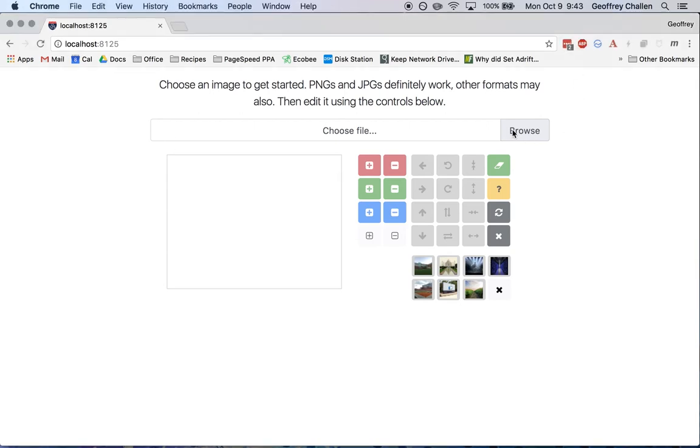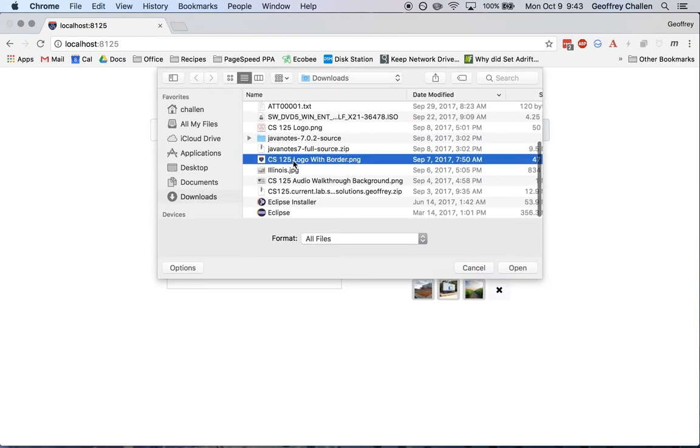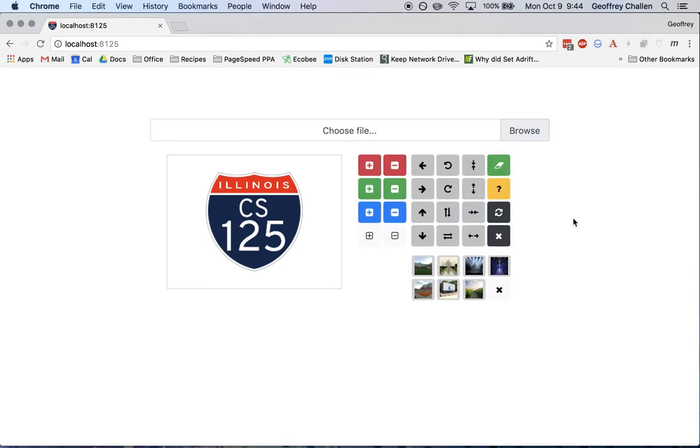Let me start off by grabbing a file here to play with. So I'm going to load up the CS125 logo. And now let's say I want to shift it up. You can see I'm running the solution set and the up and down shifts work as they're supposed to. But what is actually happening every time I click on one of these buttons? Let me walk you through what happens.